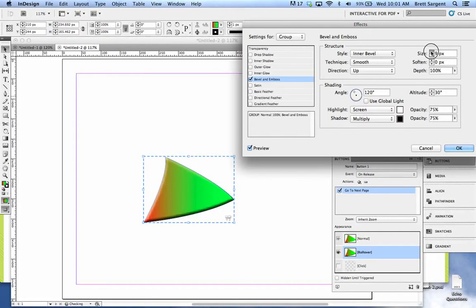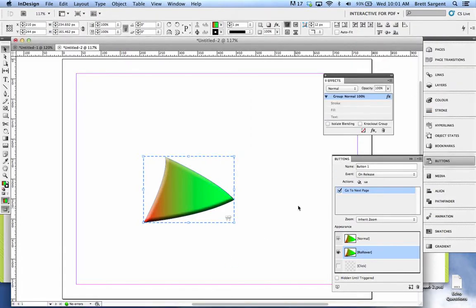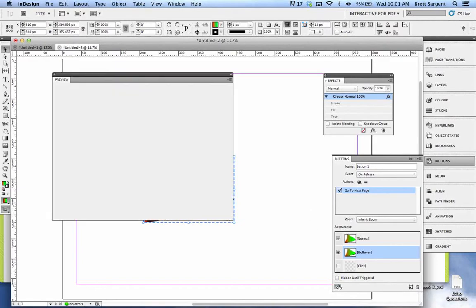Now you can change some of these features depending on what you want it to do. That's all fine. Everything's good there. I like how that looks. So now I'll just preview that very quickly. This is what the button's going to look like on the page. When I hover over it, it comes up to almost 3D.